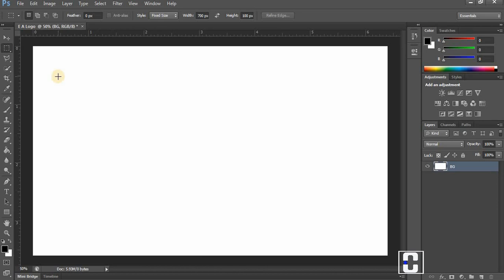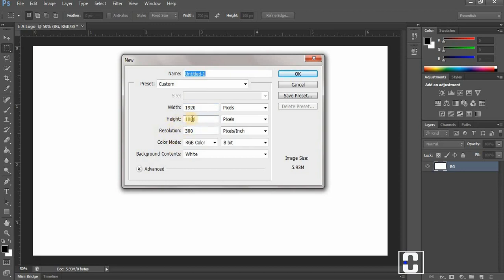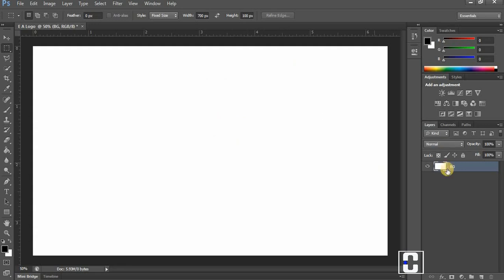Alright guys, so this is what I have. I'm going to come to File and click on New. So I'm going to have this dialog box right here. The width that I'm using right here is a width of 920 with a height of 1080 and a resolution of 300. I'm going to go ahead and cancel this because I've set mine already.